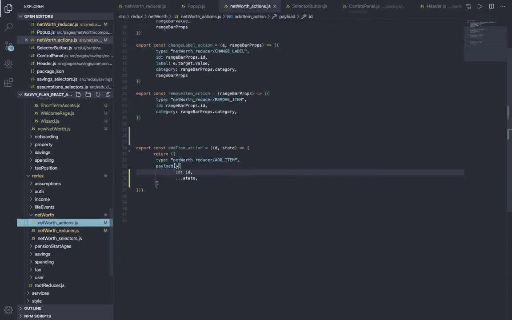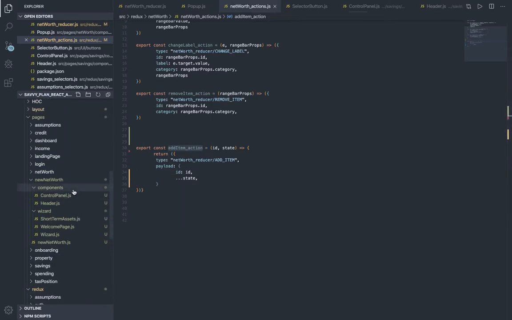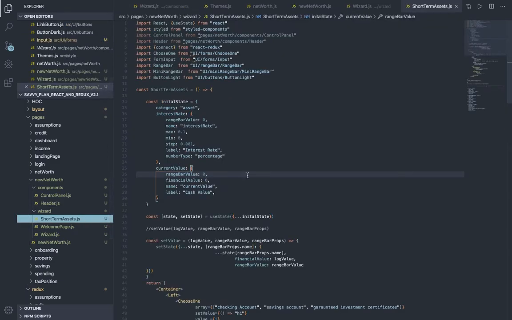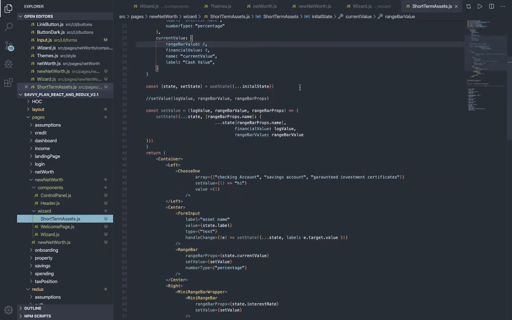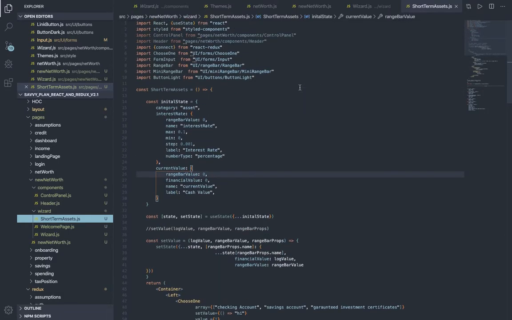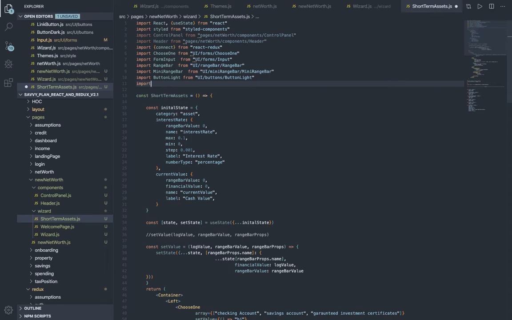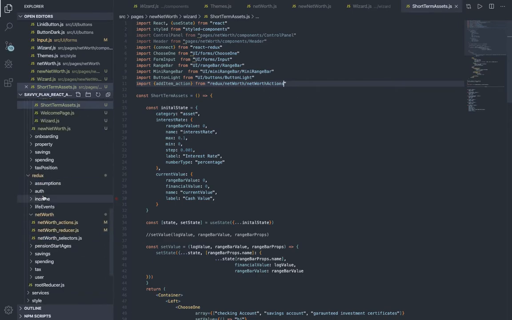What I need to do is go into my actions. I've got the add item action. I'm going to copy this, go over into my wizard, and take this action and throw it into play here. So I'm going to import it. Import from Redux net worth actions. Is that right? I can never remember. No, it's not right. Net worth underscore.